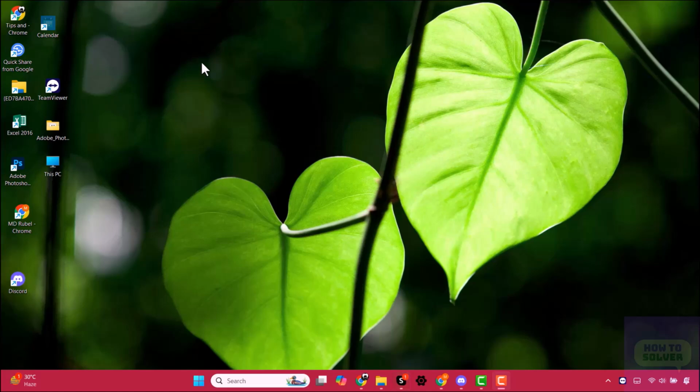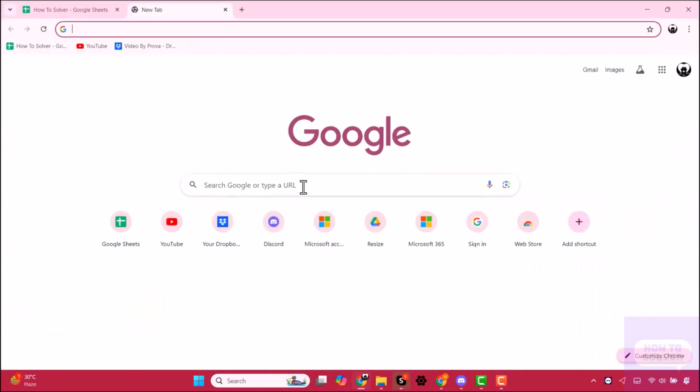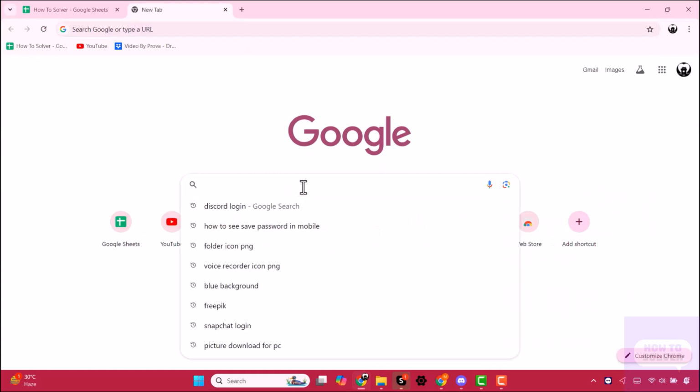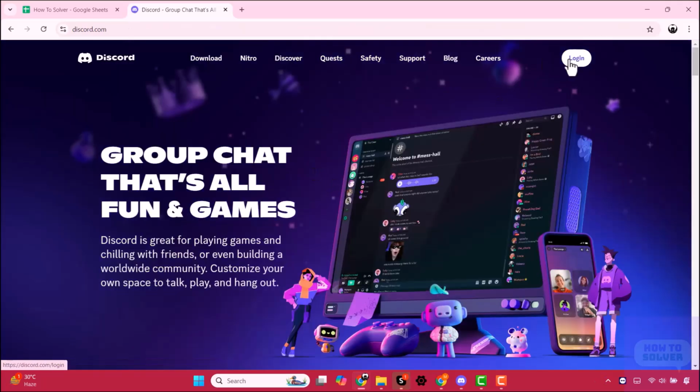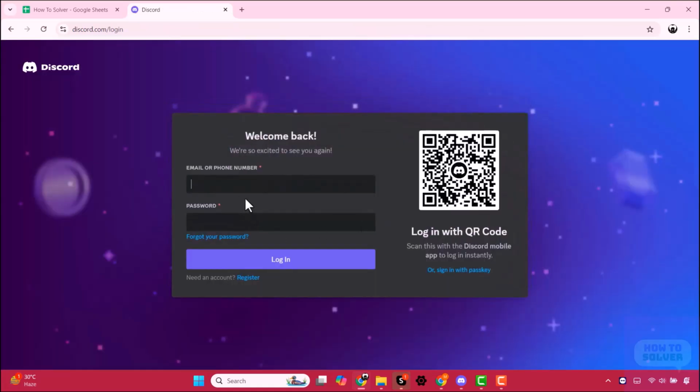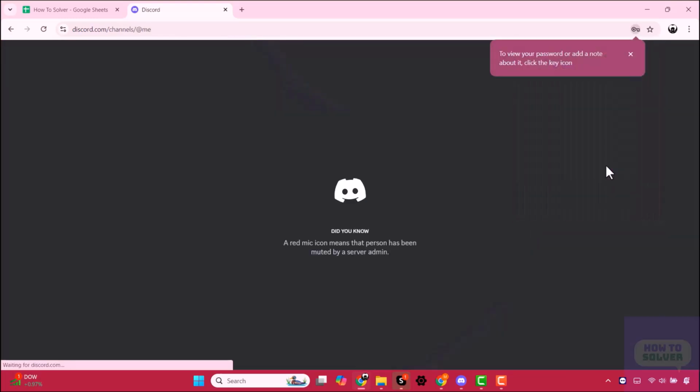So let's go. For this, you have to open your Discord account. Right here, discord.com or Discord login. Here you can see the link. You have to click on this. Now click on login. Now give your email address or phone number and set your password. After setting all of this, you have to press on login.